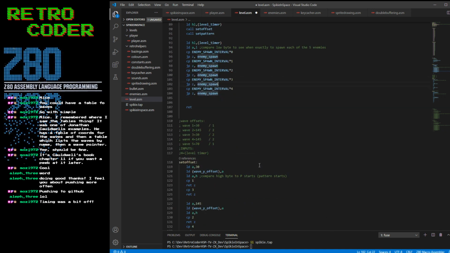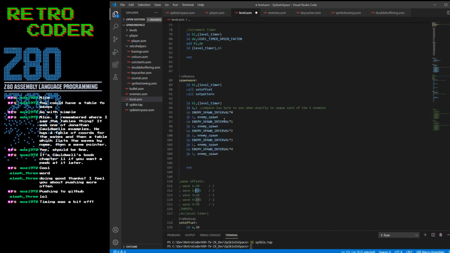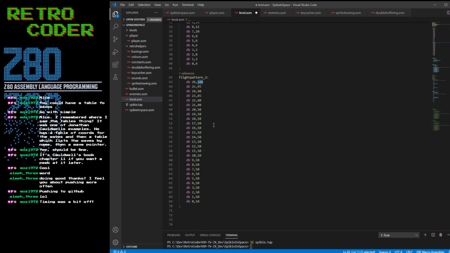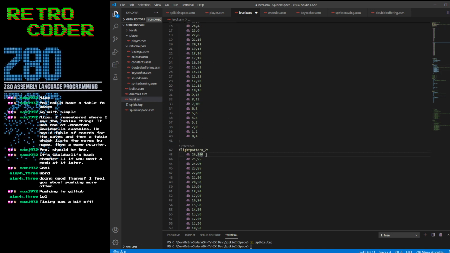Second wave. Ah, the offset's 145. I'm pretty sure some of these are too high, although it should still be alright, actually. Oh no, there's only 192 lines. Let's create a second pattern, sod it. So like this one, I've started from 0 because the offset will take care of that.